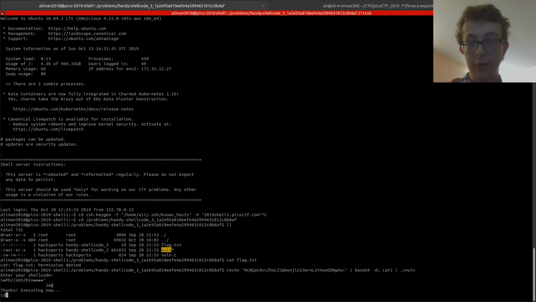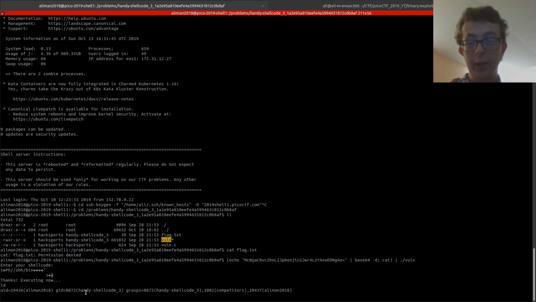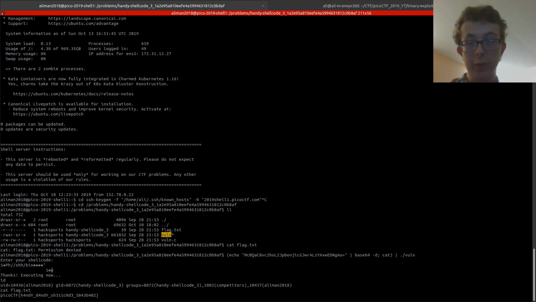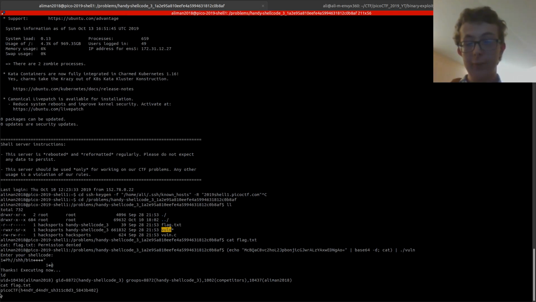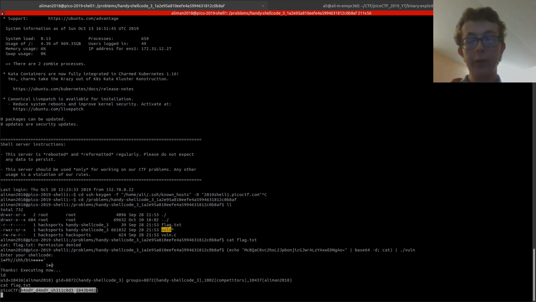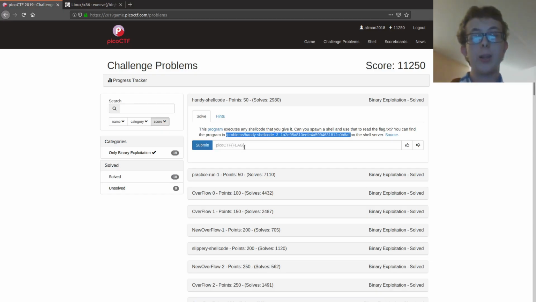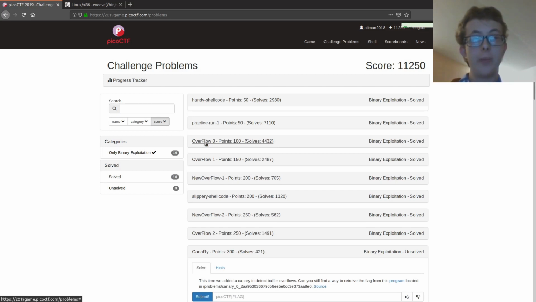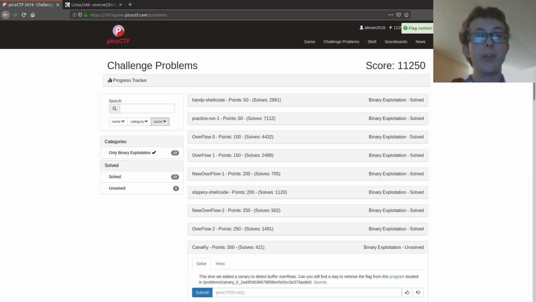And as you can see, we do id, and our group ID is handy shellcode 3. Nice. So now we can go cat flag. Oh, don't have autocomplete, so flag.txt, and there's our flag. So we can take that and submit it, and that's the second challenge done.